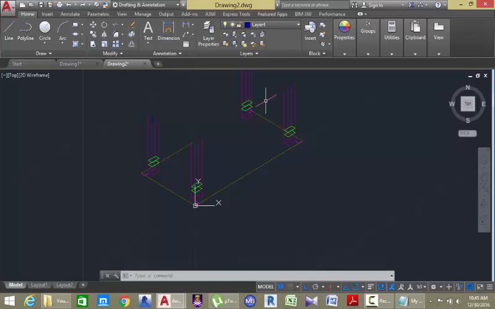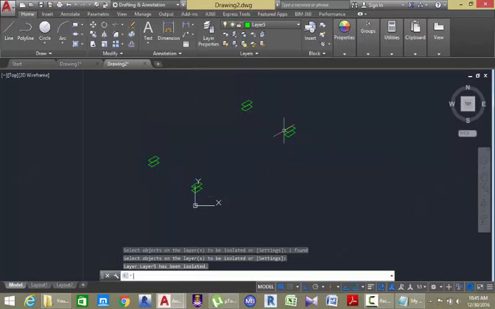Go to the Home tab again, select Isolate, then select the green rectangle that you just offset to isolate it. Press Enter. AutoCAD isolates all the other objects except this rectangle that you just isolated. You just change.